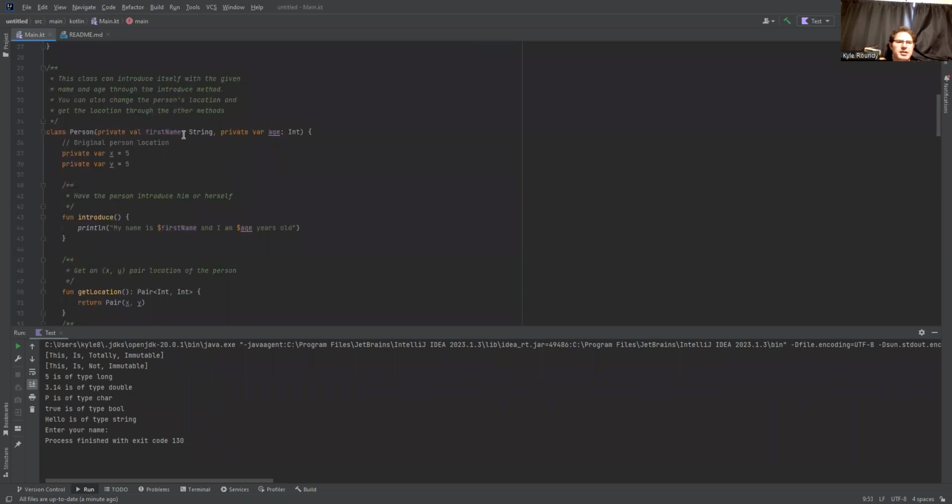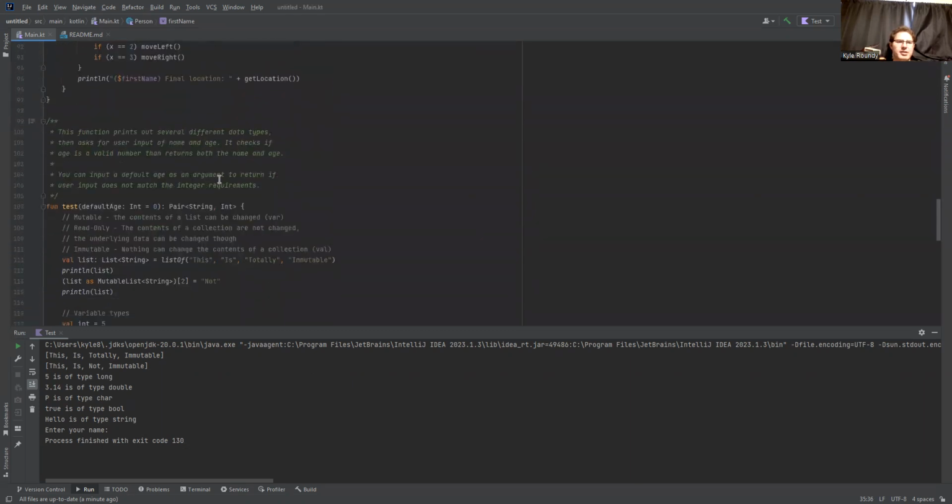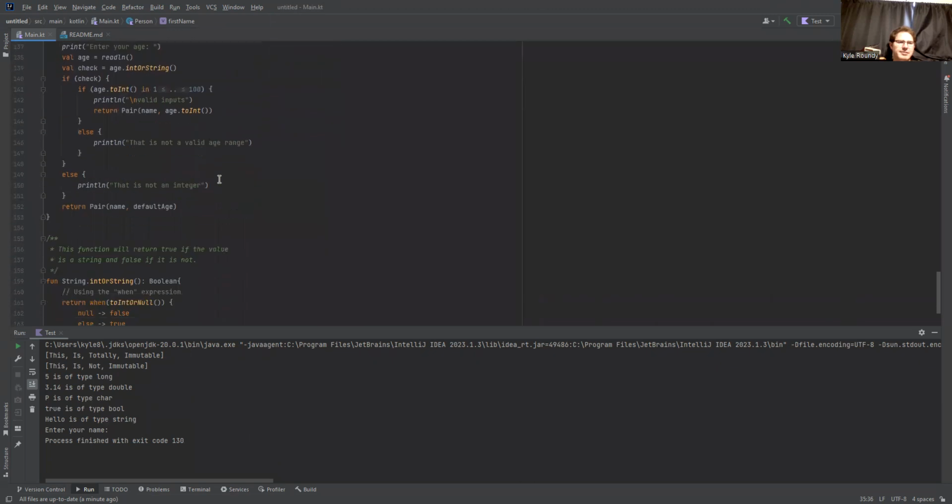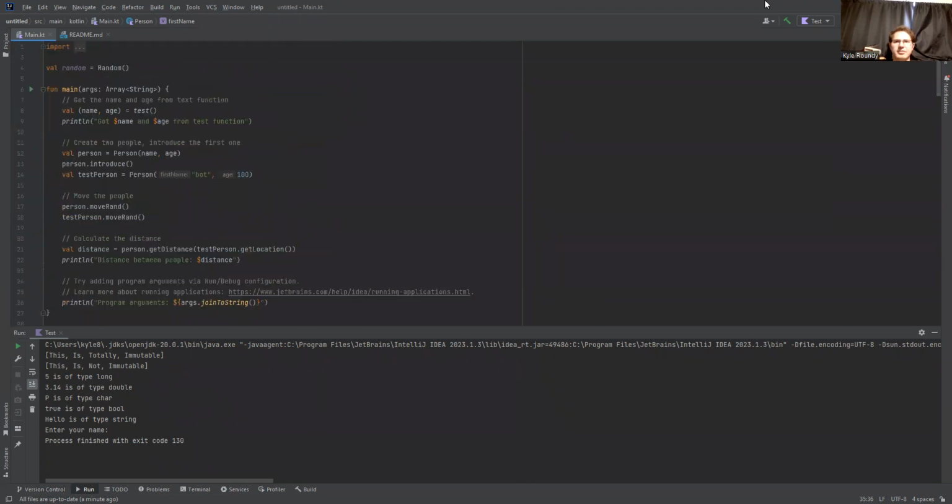And so defining variables is a little bit different. You use colons and either value or variable, and then you tell it what data type it is, and then it can be private or not private. Yeah, so I'll just run it and show you guys what's happening.